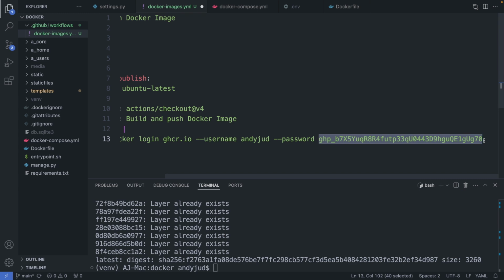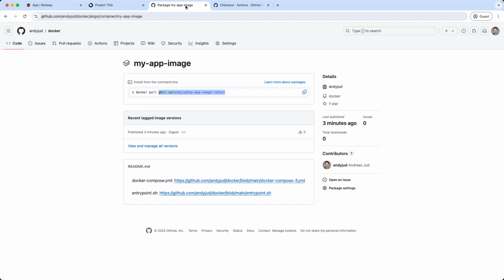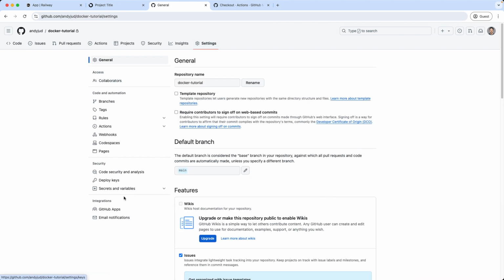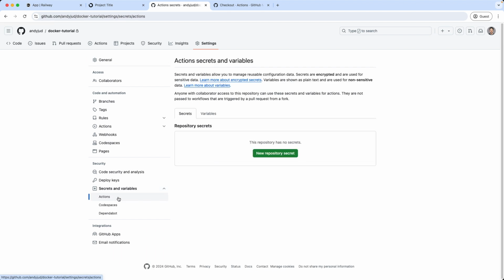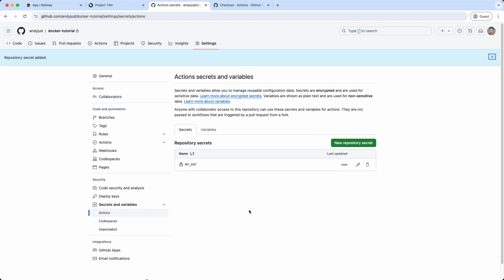So let's copy this string, go back to GitHub. Then we go to our repository. Then here to settings. Then here to secrets and variables. Then select here actions. And here we can create a new repository secret. I give it a name, my personal access token, and add this token in here. Then click Add Secret. Okay, and now we can use this variable in our command.